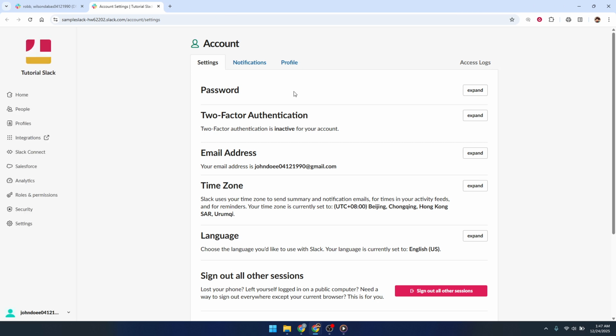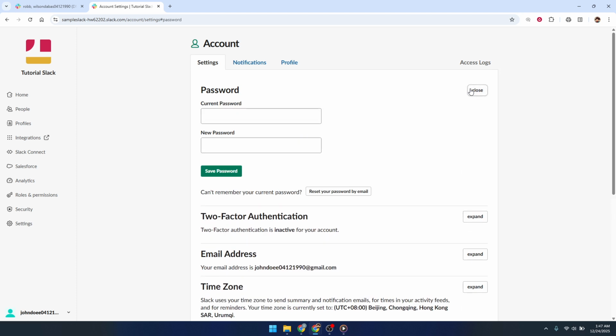Once your account settings page loads, scroll until you find the section labeled Password. You might see only a preview of this section at first. To see more options, click on the button or link that allows you to expand this section. This will reveal the available ways to reset or change your password.